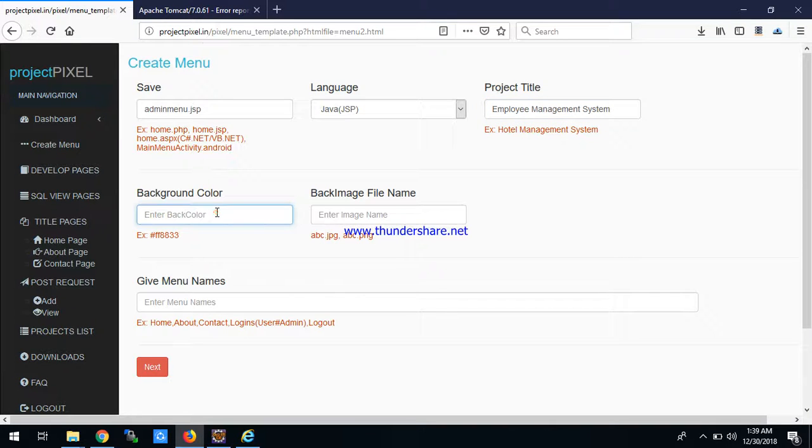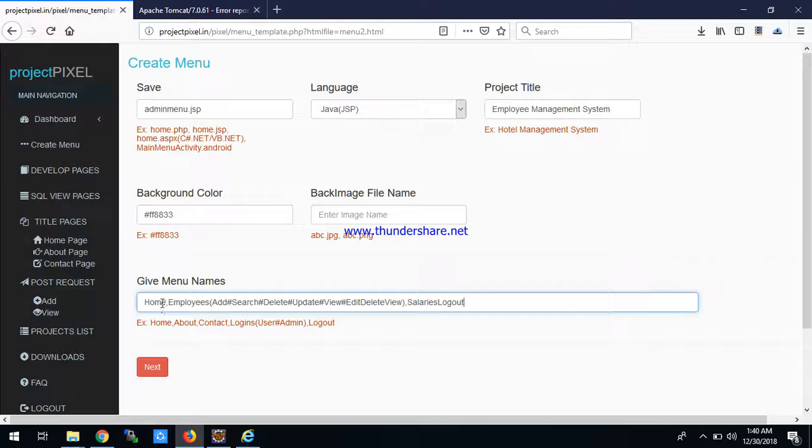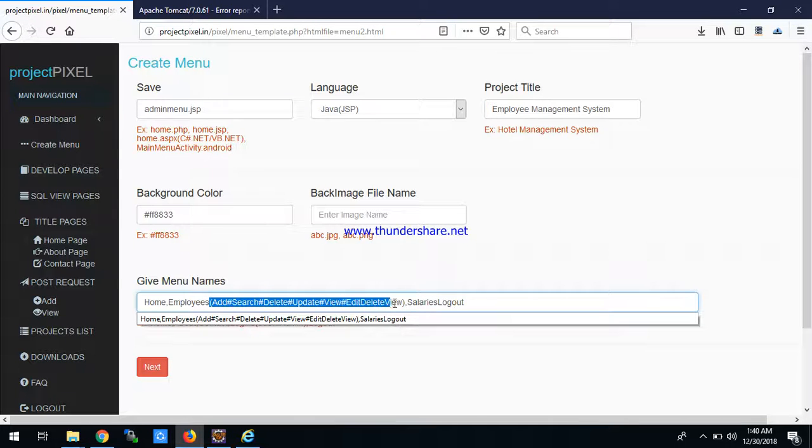If you want to provide any background color for the menu, you can give the background color. I am selecting this background color. And what are the menus that you would like to show in the admin menu? These are the menus I would like to show here. Home, employees. In employees, again I would like to have sub menus.